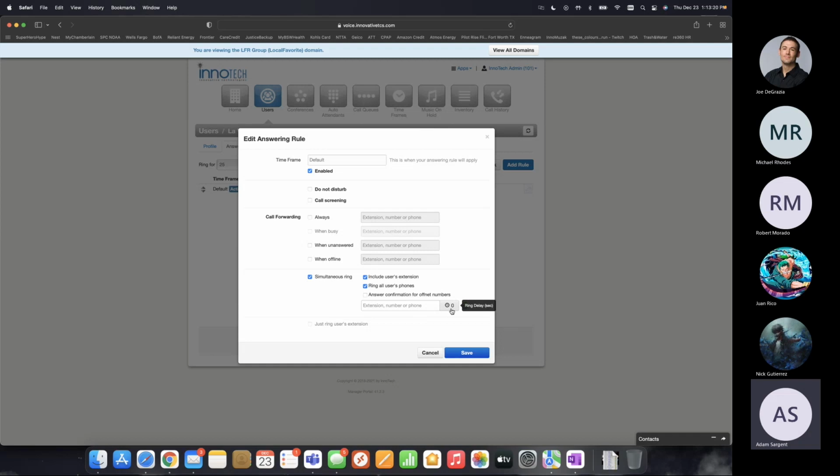And if you wanted to wait, you could have it wait 7 seconds and then start ringing the cell phone. I think Joe's the one who uses this the most because the soft phone doesn't always work for him. So we have him on here with his cell phone number as well.